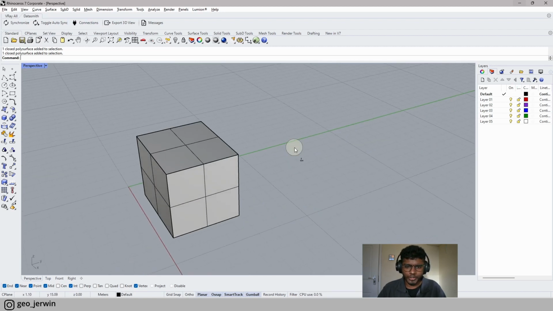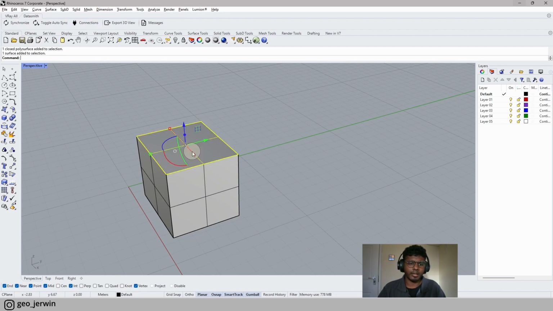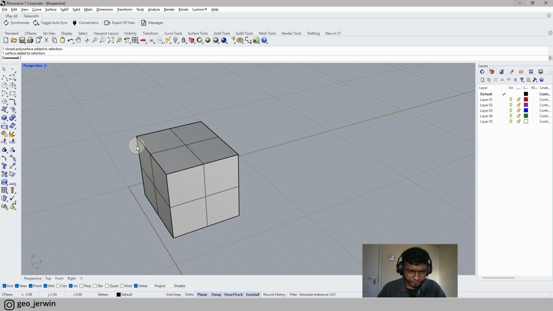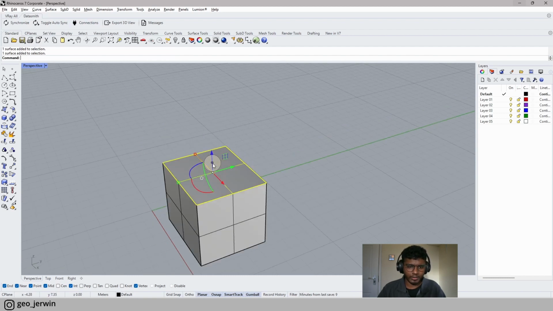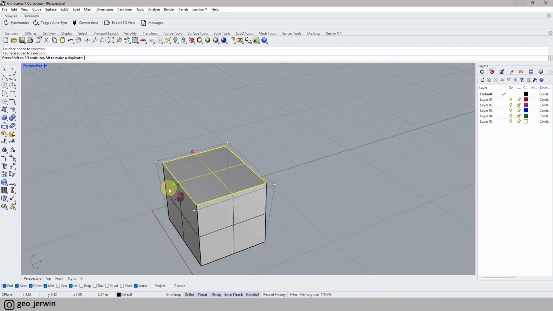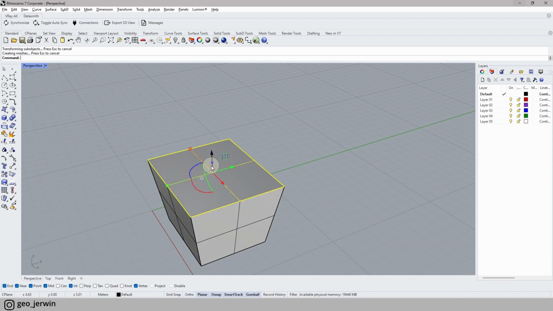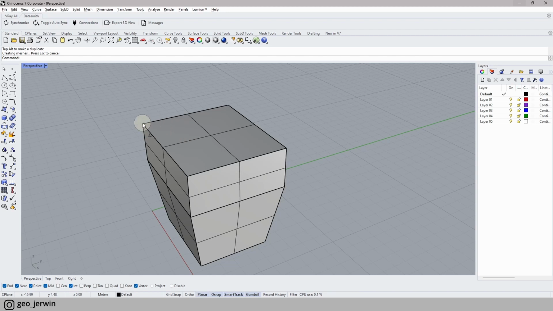I have to hold Control and Shift. Hold Control, Shift, see? Control, Shift, and then select it. And now you can see it has selected one surface out of the whole bunch, right? So now I'll be able to do whatever I want with the surface. For example, I can scale it. I can extrude it.